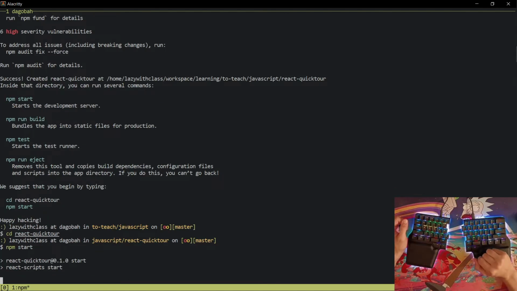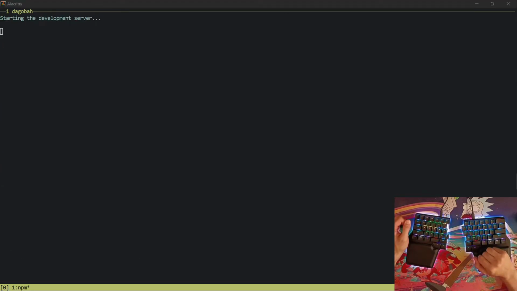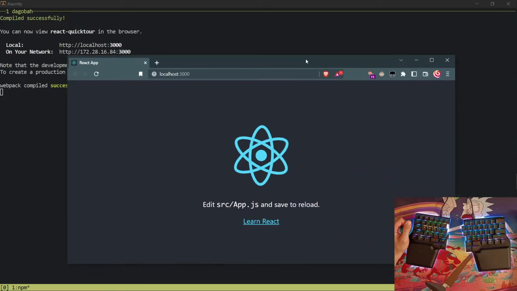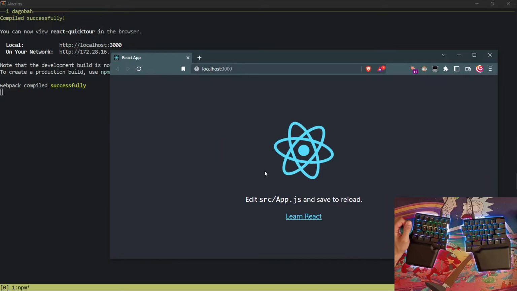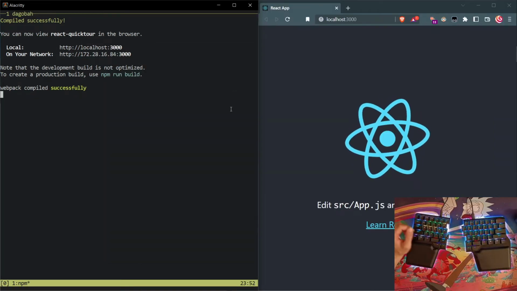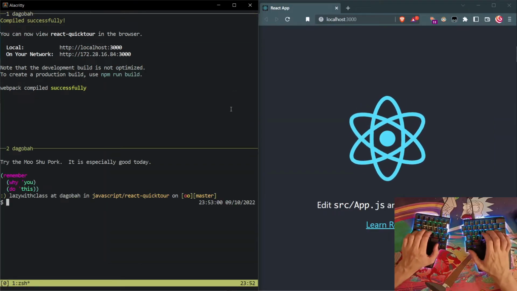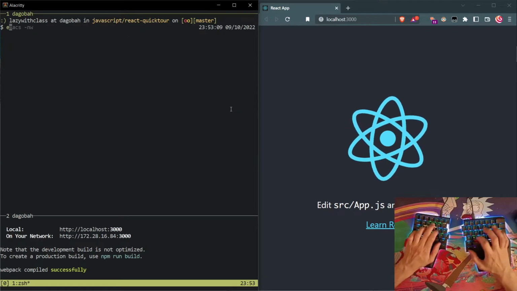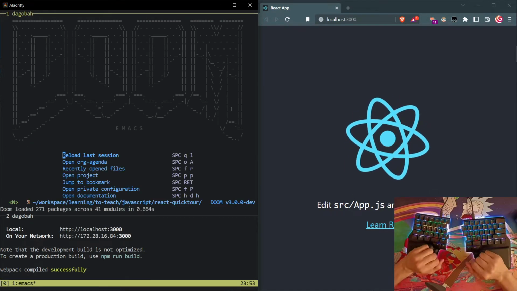So it will start a small development server, which will in turn allow us to see this. This is the application that we're going to be modifying in this introduction about React.js. So let me put them side by side. Okay. So we're going to make some space, and then we're going to fire up Emacs there.